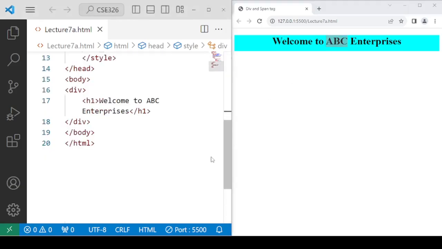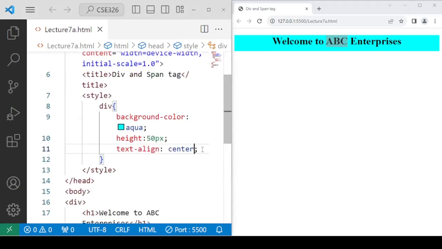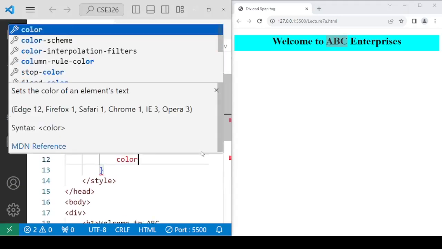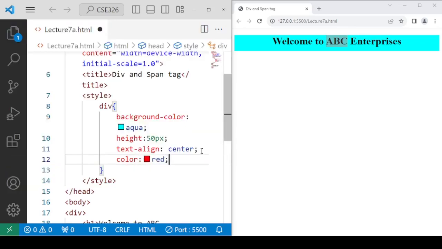Now, if you write here color, we already know it is going to change the color of the complete heading. But we just want this ABC to be in red color. So that time, span tag will come into picture.